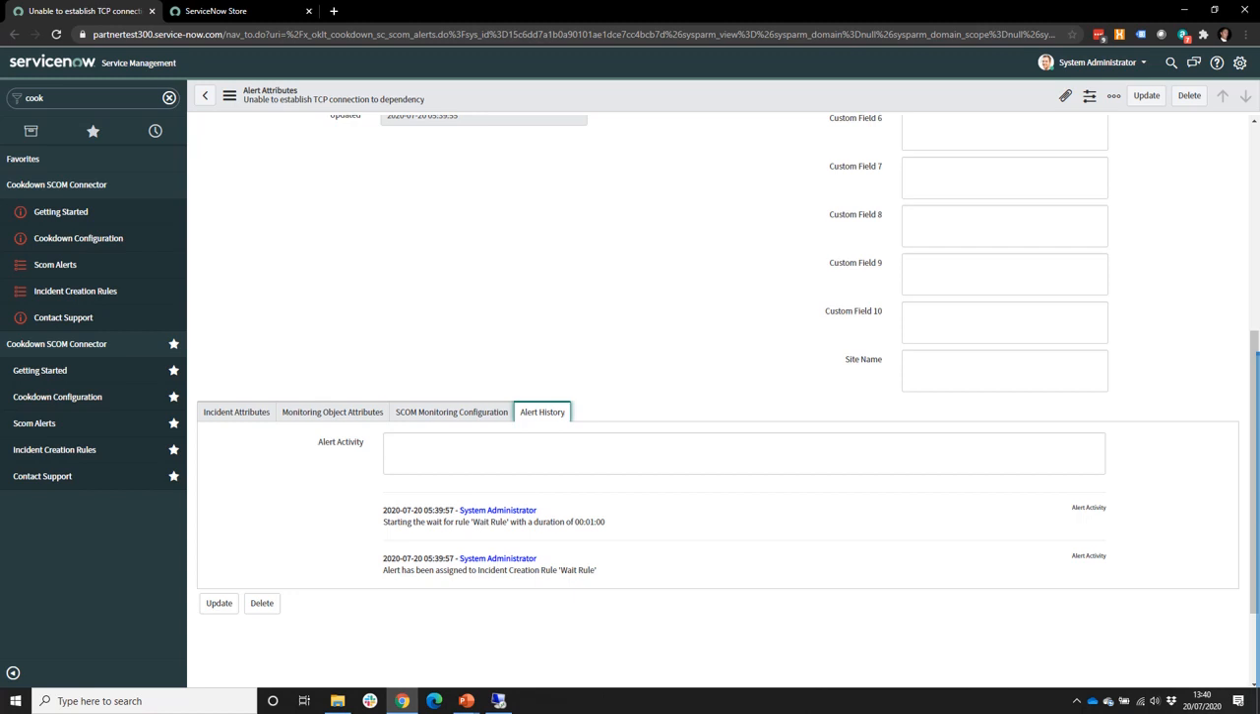If I go to alert history here, you'll see what's happened. So alert has been assigned to incident creation rule, wait rule. Starting the wait rule for a minute, and now we wait for a minute. And then in a minute, what we'll see is some updates to this screen, and we'll see the incident get created as it gets matched to the incident creation rule, unless, of course, the incident is resolved in the meantime.